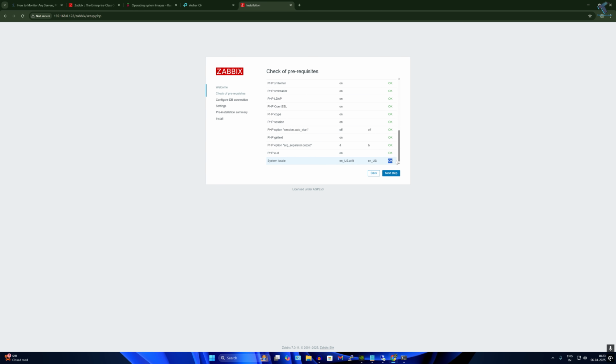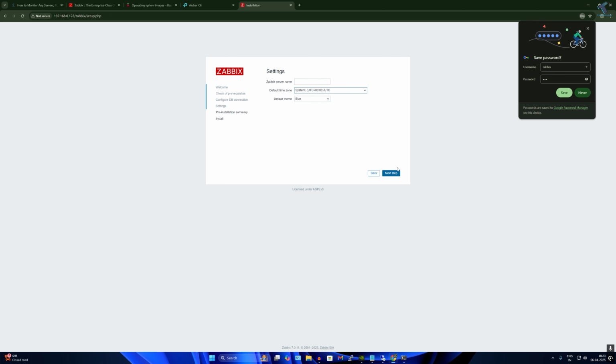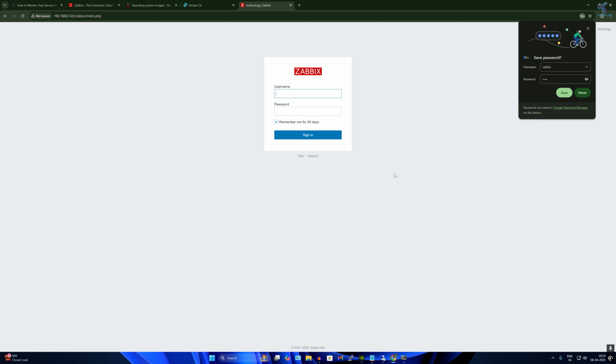Now I will try to reload this page and let's see. Now as you can see it is showing OK. So now I will click on next step. For the password, in my case I have already set 123, so I'll type 123 here, then click on next. Now here I will put the Zabbix server name, which in my case I'll set to Tricknology. You can set the default time zone here, and you can also set the theme. I'll select blue and click on next, then next. Once it is done, click on finish.